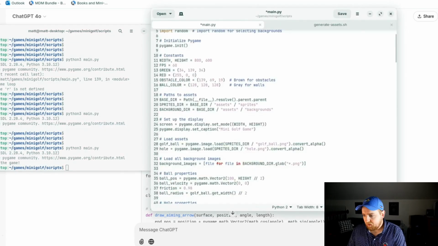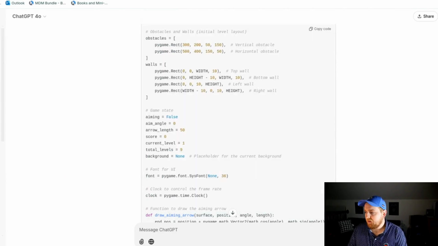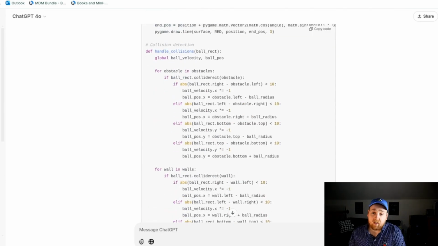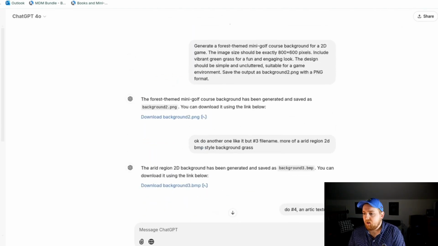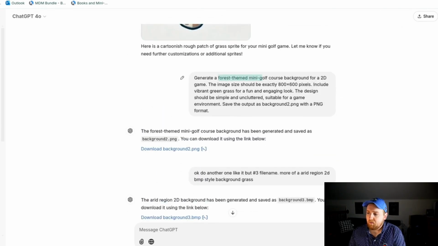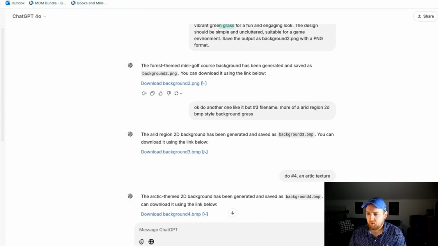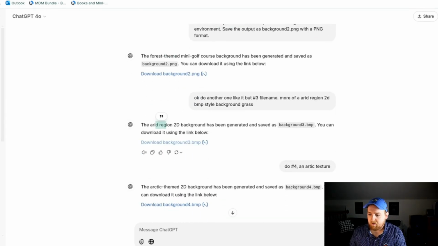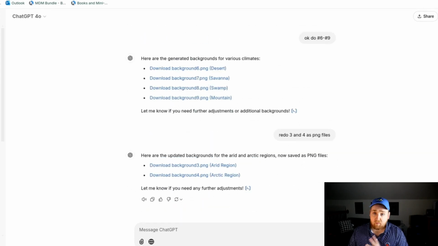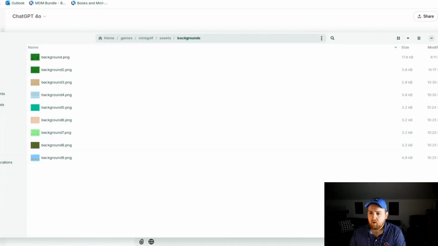Just gonna paste in the code that supports using different backgrounds. And what I did was I just opened another ChatGPT window. I just told it, hey, generate a mini golf background for 2D game. Image should be 800 by 600 pixels. And then I told it to do a variety of different ones, like a forest one, an arid region, Arctic. So we got a bunch of PNG files. So we'll just move those into here.